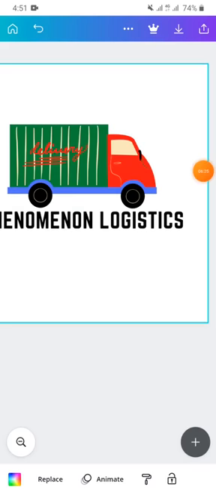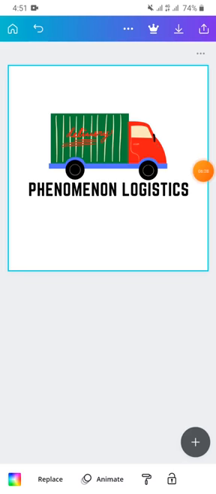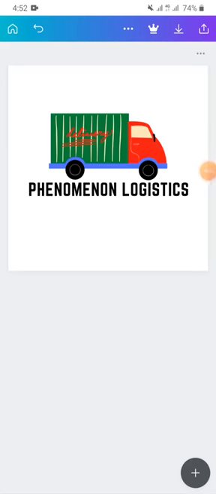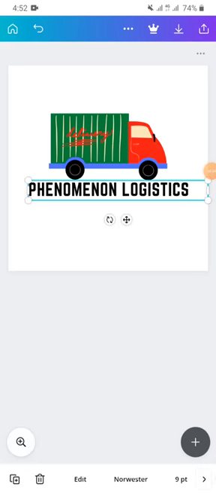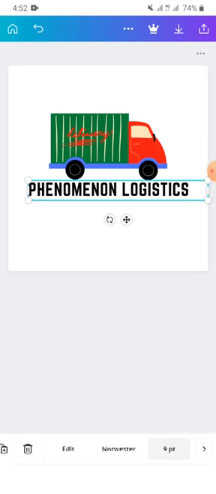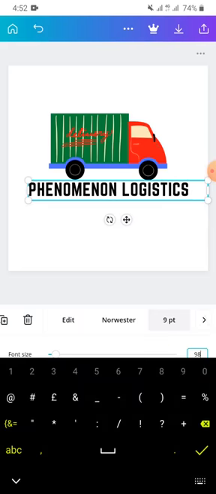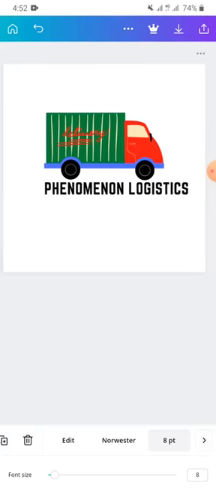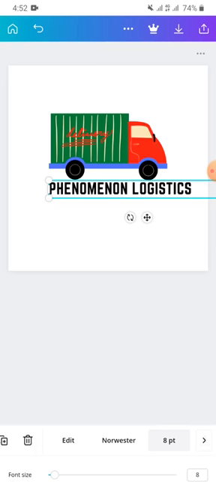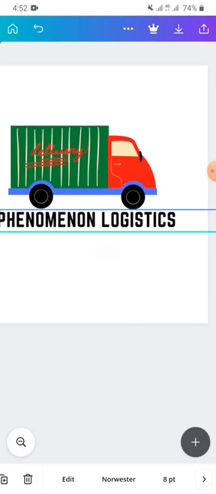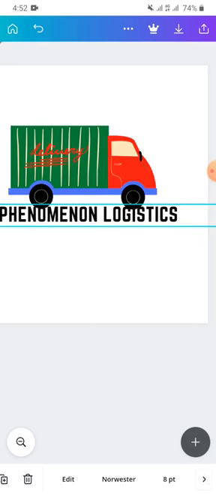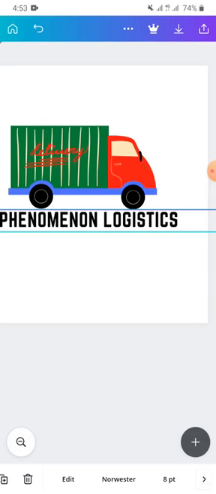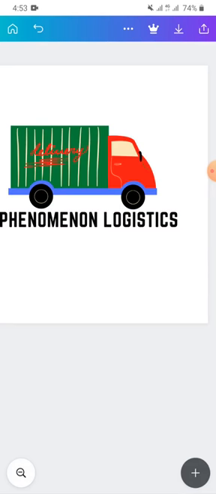So all you just have to do is, I've reduced it already. I want to reduce the size of Phenomenon Logistics. Just press Phenomenon Logistics, tap it, come to the size and reduce the size. Maybe I want to reduce the size to something like 8. So I think now it's actually very okay. So I can just try to adjust it. You can see I'm using that small plus at the left corner of the bottom area. So you can see it's actually very reasonable like this.